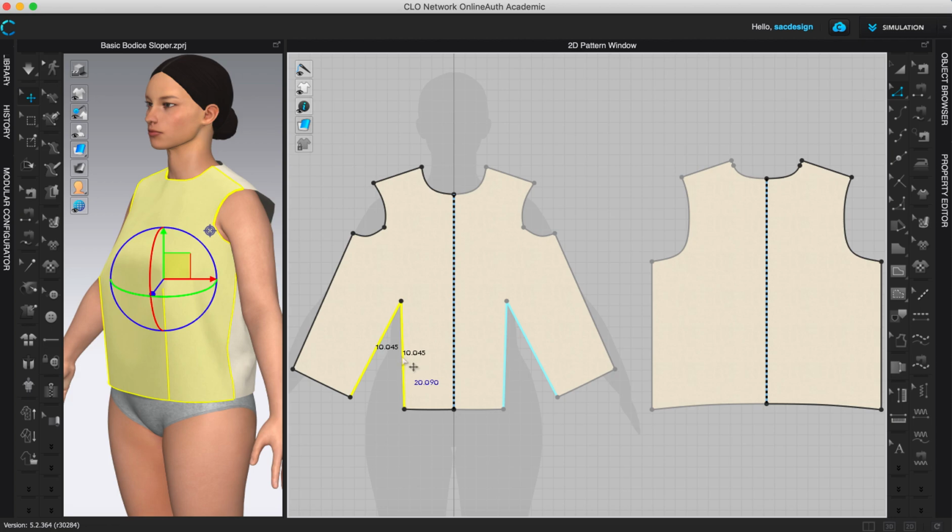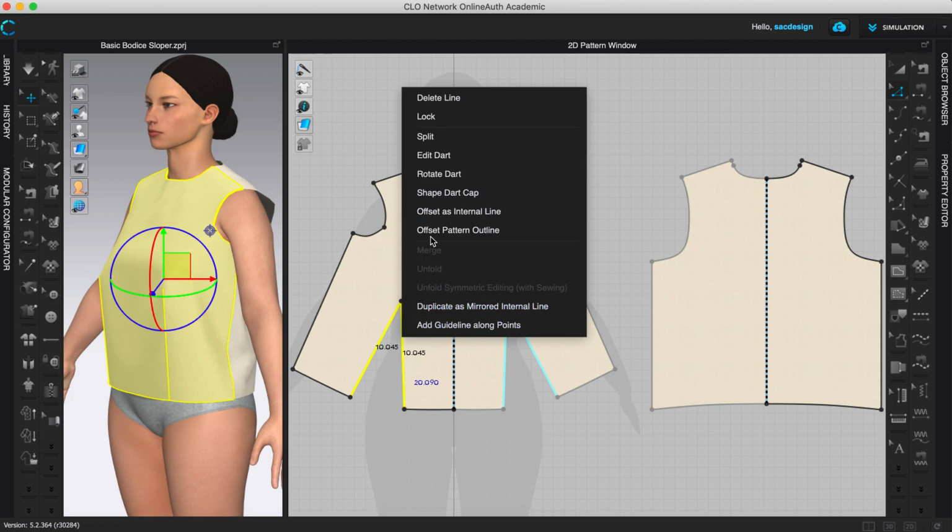So the next step would be to right click. We have a little menu that pops up. If I didn't tell you, you'd probably guess we're either going to do edit dart or rotate dart, but we don't want to edit the dart really.